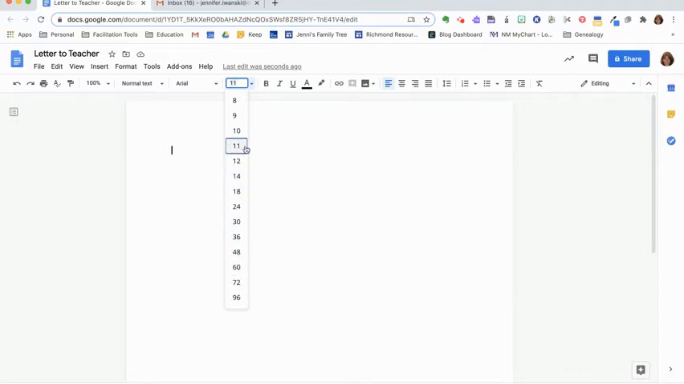So I will choose either 11, 12, 14, or 18. Those are your choices too. 11, 12, 14, or 18. I'm going to choose 14. So that means my font will be size 14.